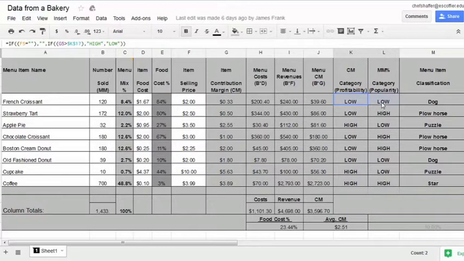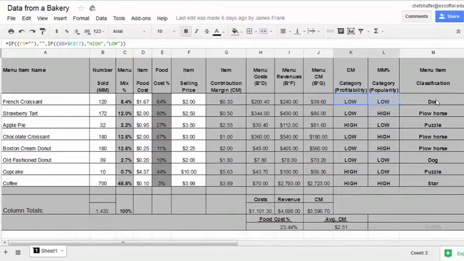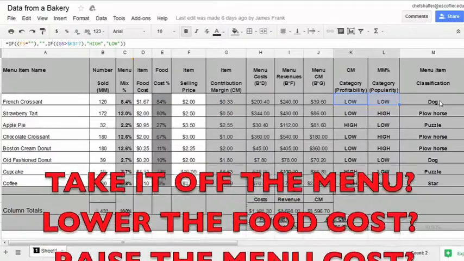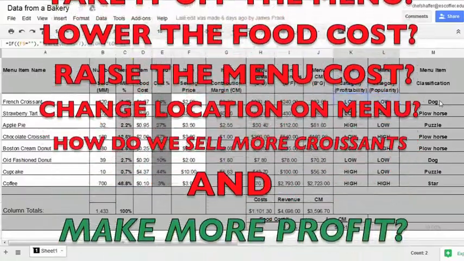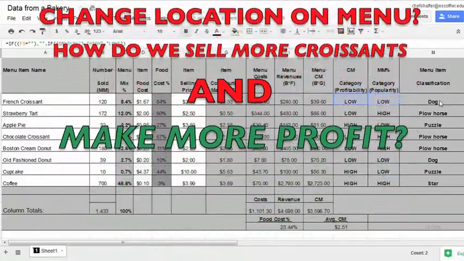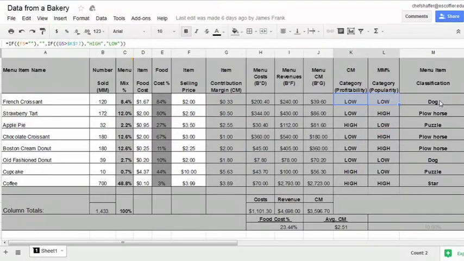Our French croissant is low. That means its contribution margin is low, its sales are low, it's a dog. So we take a couple of steps from here. Do we ditch it? Do we figure out how to make it cheaper? Do we raise its price on the menu? Do we change its location on the menu? How do we sell more croissants? And how do we make the croissant more profitable? That's the question you ask yourself when you look at this analysis.